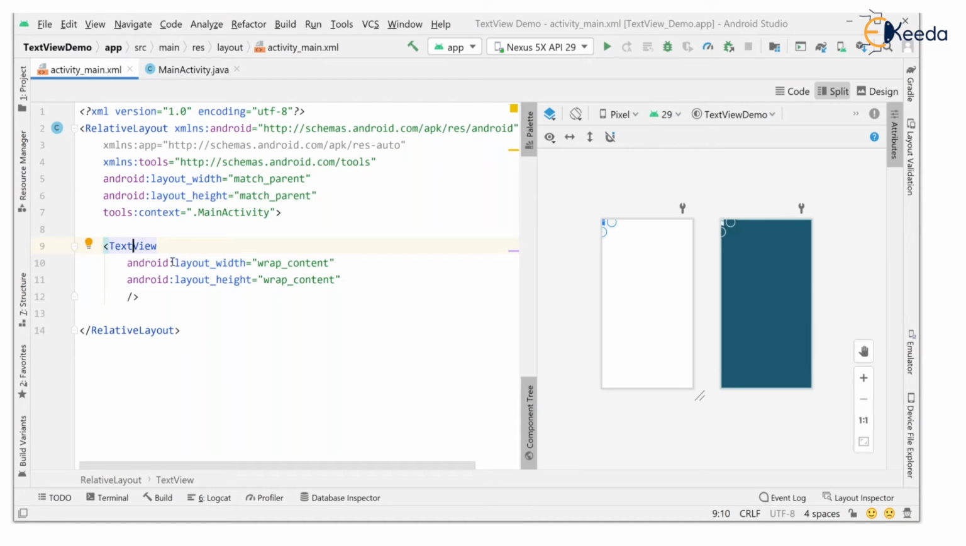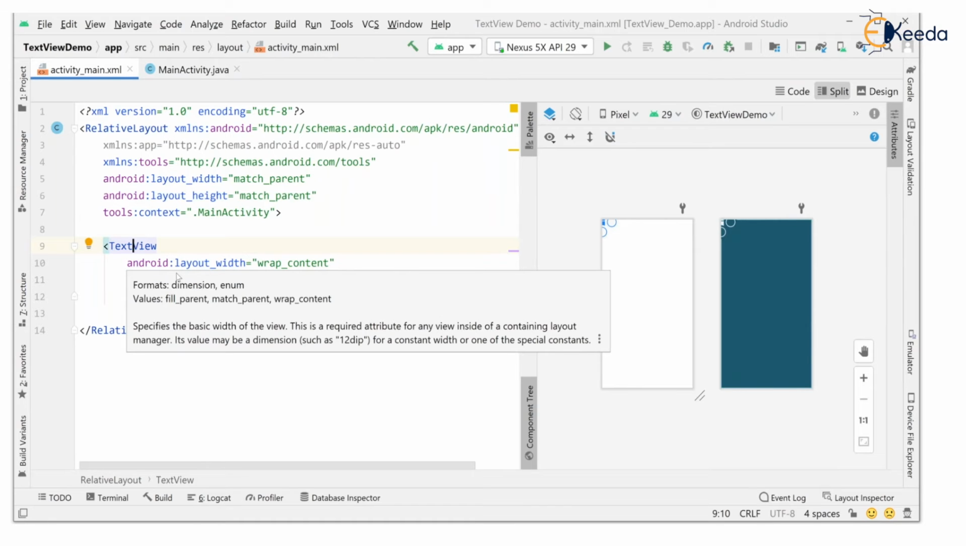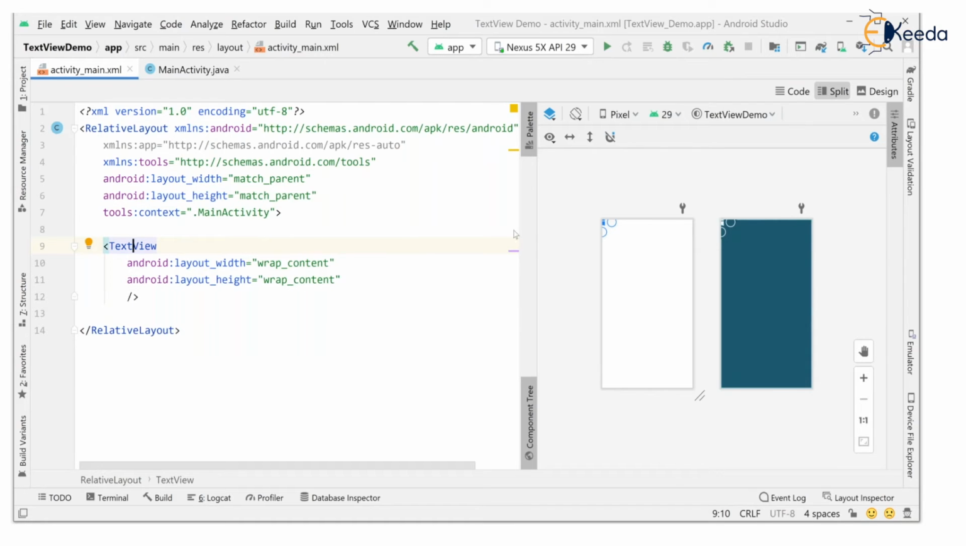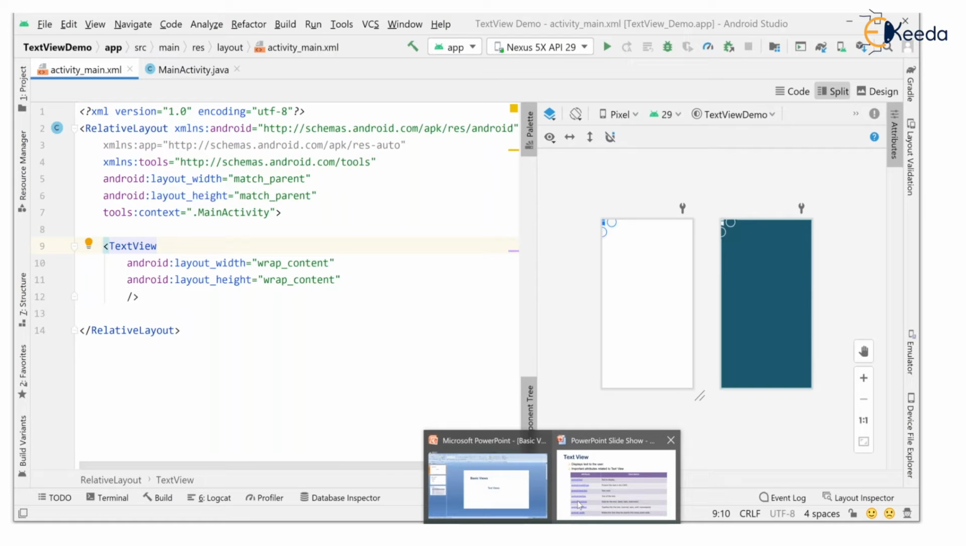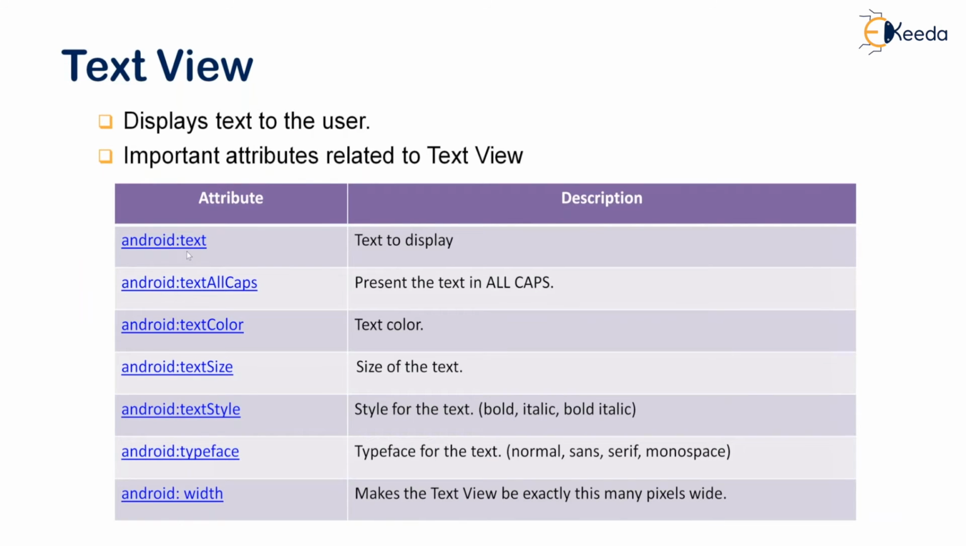Now I have created my text view, meaning I have added the text view to the application's UI. But are you able to see anything here? Just simply a small dot here, right? Now let us see the properties of this. First, you have to display the text. The attribute name is android colon text.